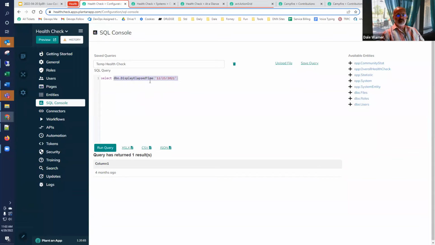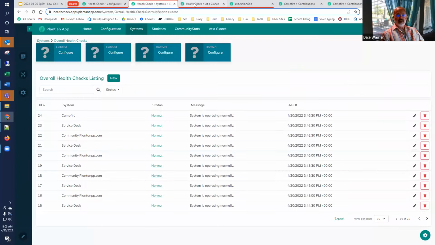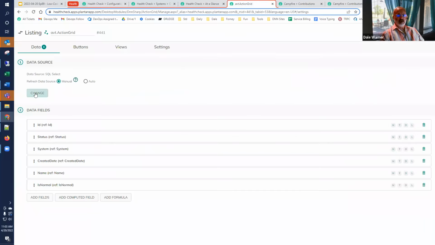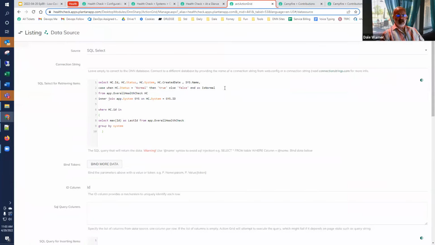We're going to use this display elapsed time function now in our health check. Let's find it here, our grid. We'll change this and add, in addition to our IsNormal, this function, display the elapsed time of HC dot created date as elapsed time.